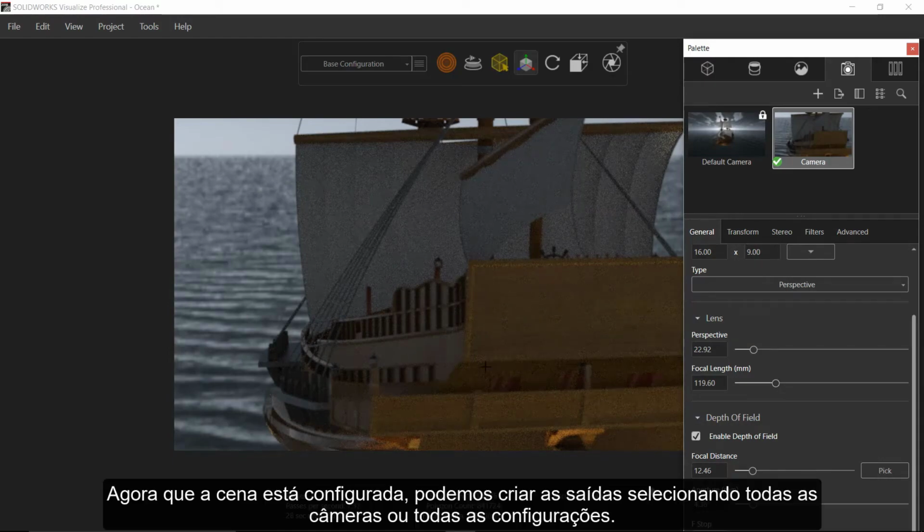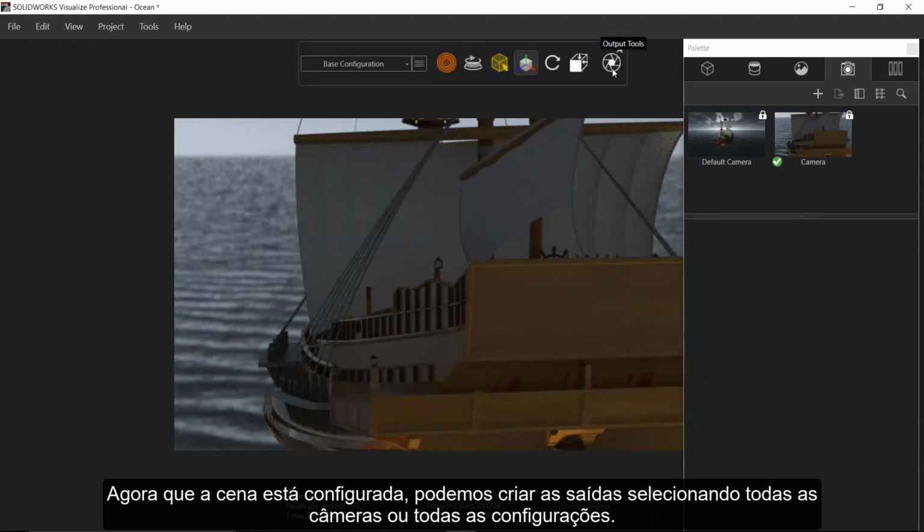Now that the scene is set up, we can create the outputs selecting either all cameras or all configurations.